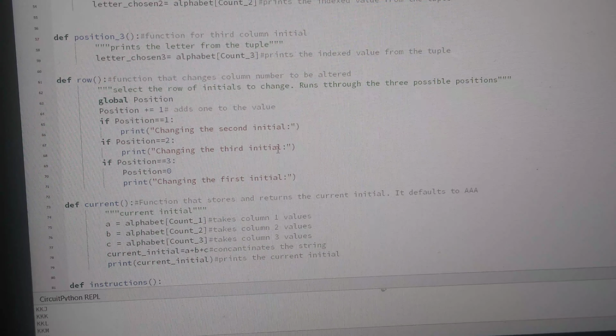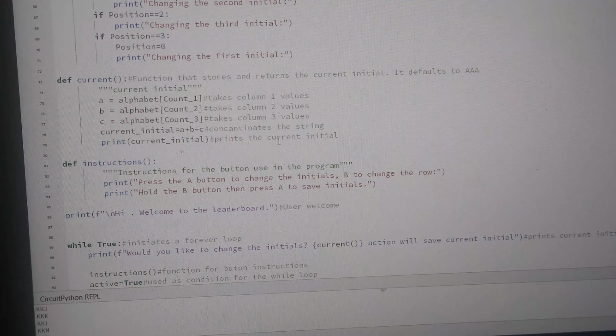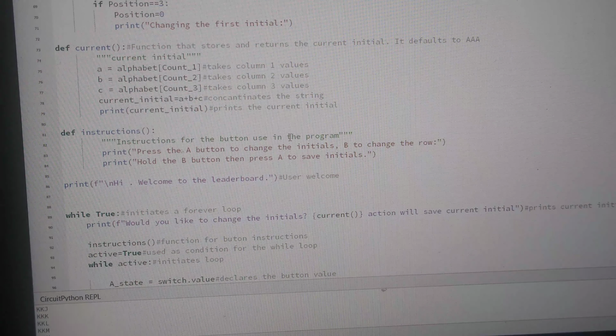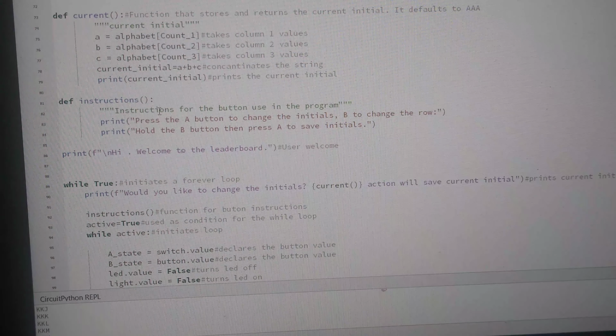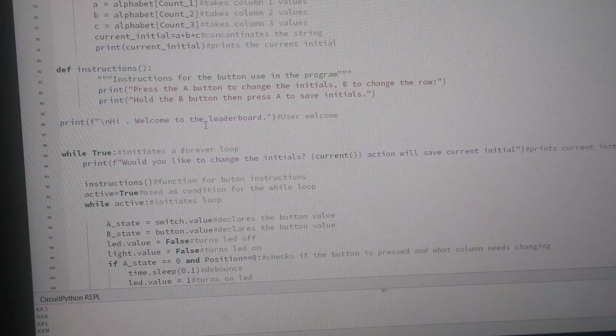And then the last one was the row. This one is the one that uses the position to check if I'm doing the first column, the second one, or the third one. So you go through that, and when it gets to the third position, it goes back to zero, and then you count up again. And then the current one, that one uses all three global variables, and then you combine all three to get the string that tells you what the current initial is. So the default one when you first call the program will be triple A. And then the last function will be for the instructions. And there it pretty much just tells you how to use the buttons.